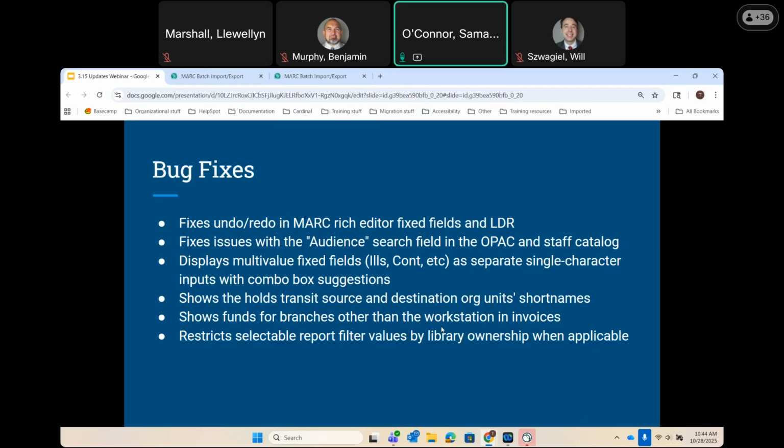If you are interested in taking a look at the other 507 bugs that are being addressed, the release notes do go through each of those. So you can go and take a look at those release notes to find out about other bug fixes.